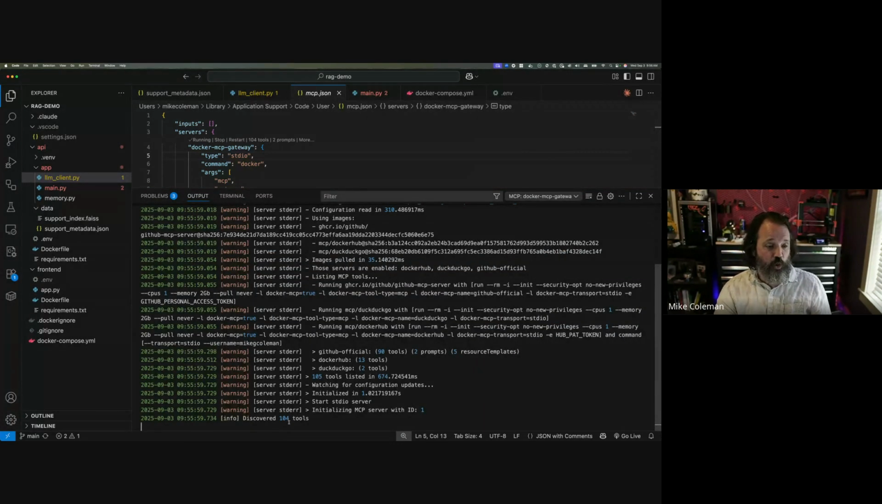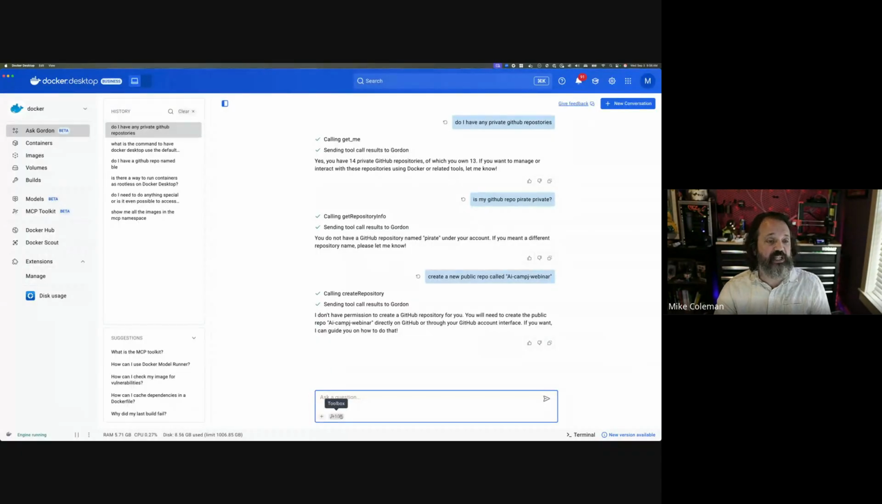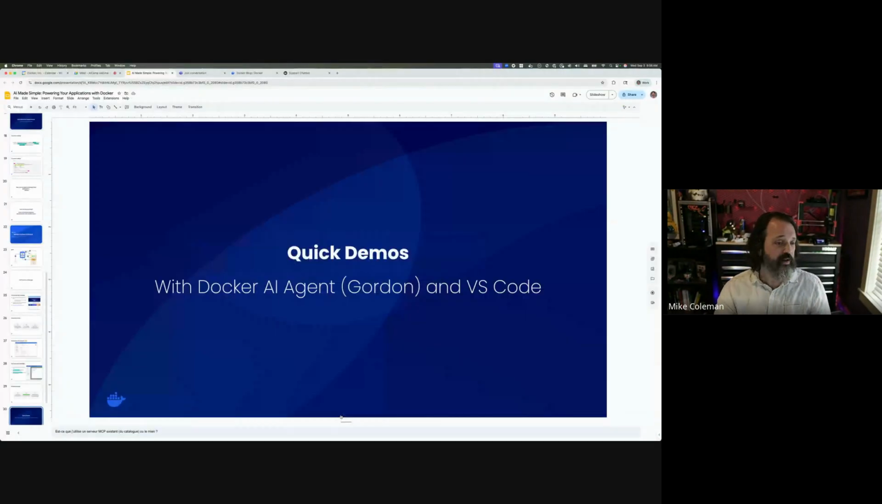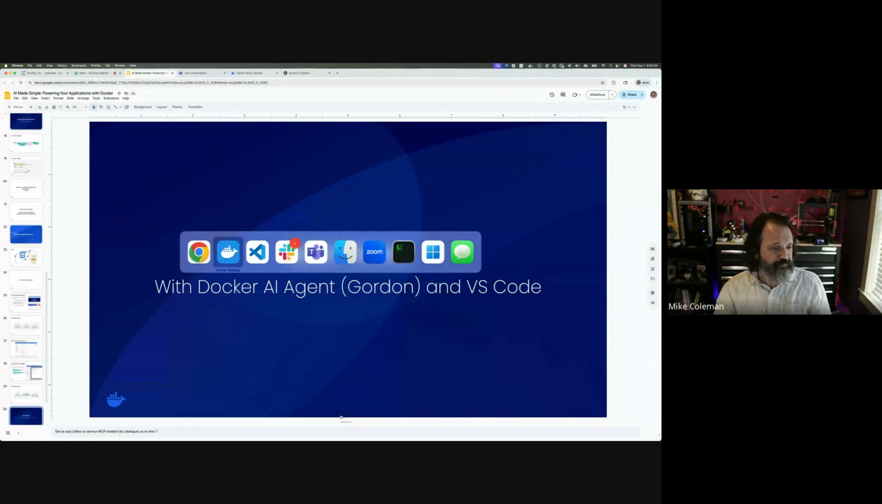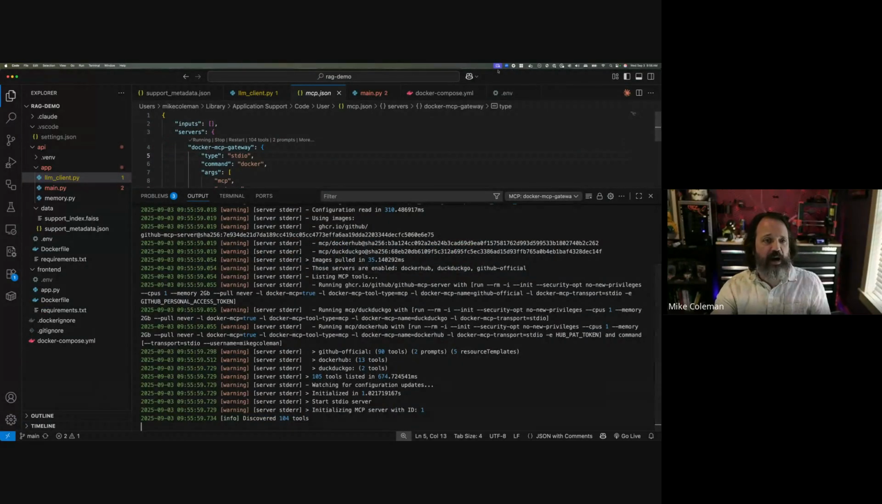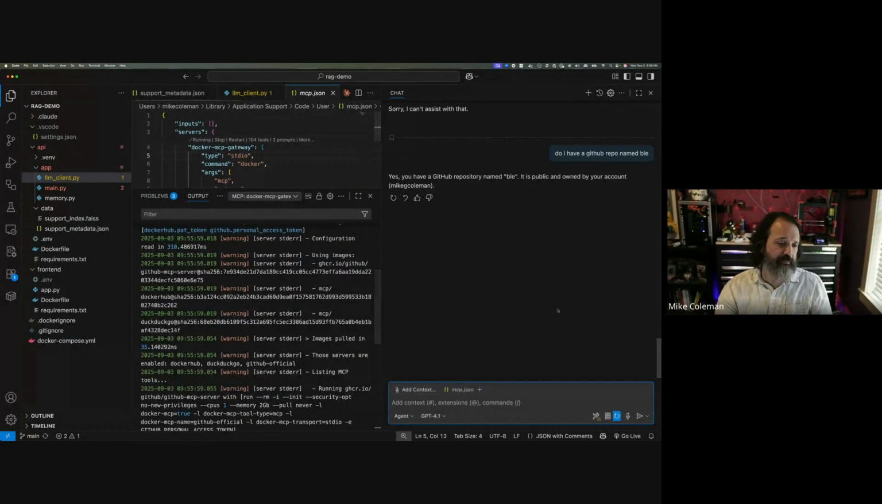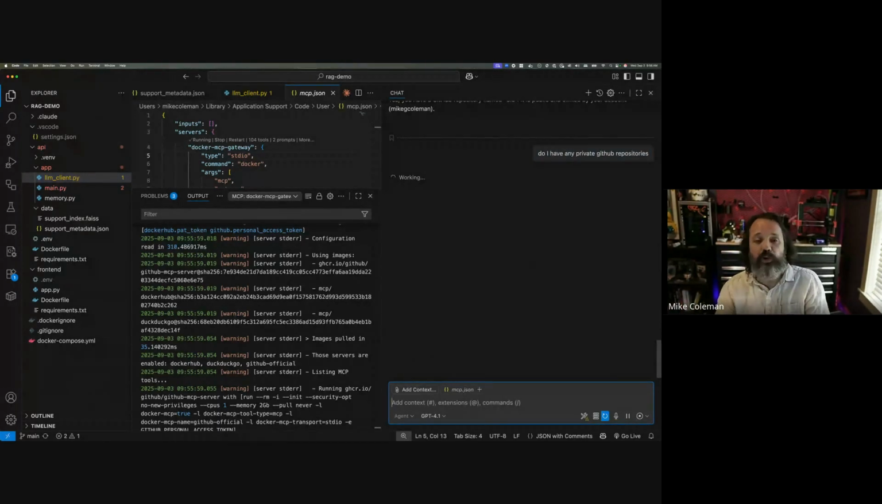So it discovered 104 tools. We go back here. Oh, sorry. We had 107 because this has Docker Hub and that one doesn't, but that's where that comes from. And then here I could go to Copilot and ask, do I have any private GitHub repositories? It would go off and use those same tools to do the call, right?